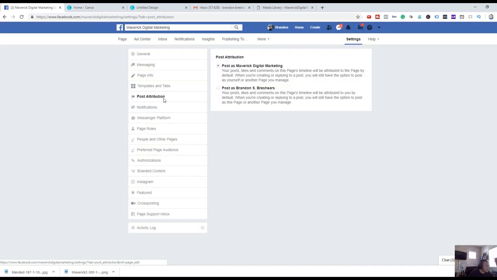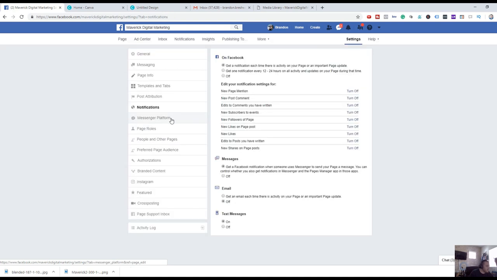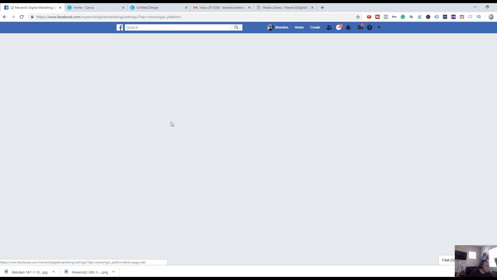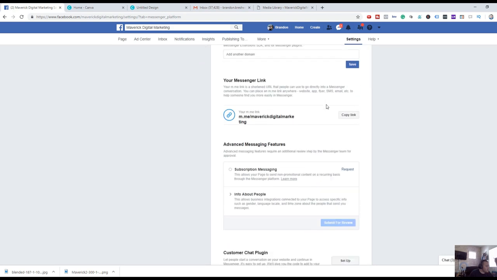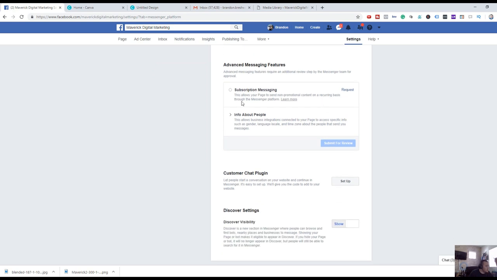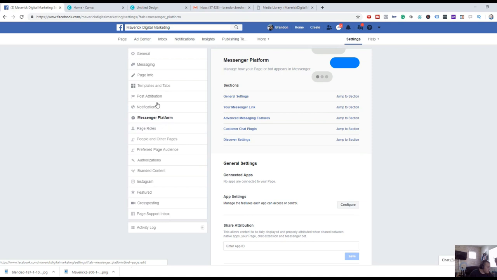And the post attribution here is going to let you post as yourself or your page, and setting it up so that you're posting as your page by default. That way, when you go into Facebook, you don't have to go into Business Manager or something. When you start to respond to people, it's posting as your company. Notification settings, if you're getting too many notifications, you can turn them off. Messenger platform, here you can set your default away messages, and you can also add ManyChat and other messaging platforms here as a primary messenger.